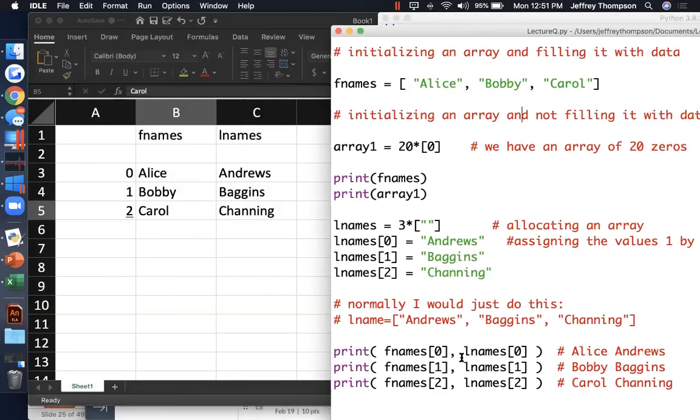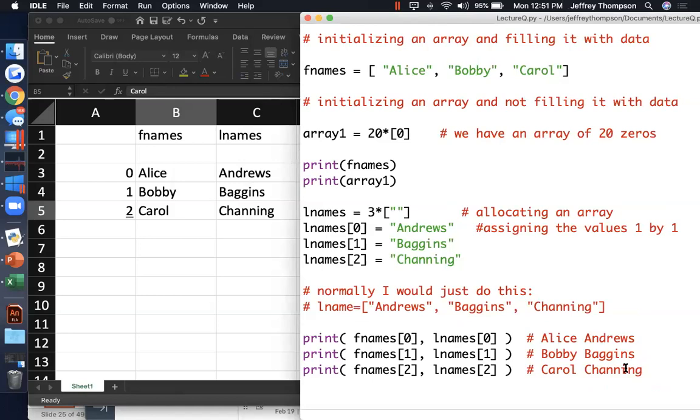That's why these print statements print what they do. 2 parallel lists. We could list their favorite foods.